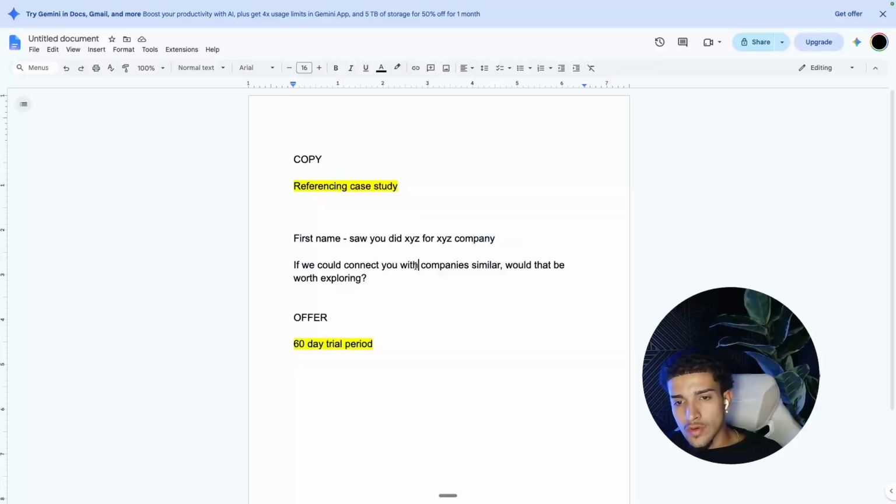If we could connect you with companies that have roles open for software engineers, something along those lines, right? Obviously, your second line and your first line should be connected somehow. This second line here shouldn't be way off from what your first line said. It should complement your first line. Essentially what it's doing is referencing a top performing case study. And then you're basically saying, hey, if we could connect you with companies similar to that case study, to that prospect that you already got results for, would that be interesting? Would that be worth a chat? A low friction CTA.